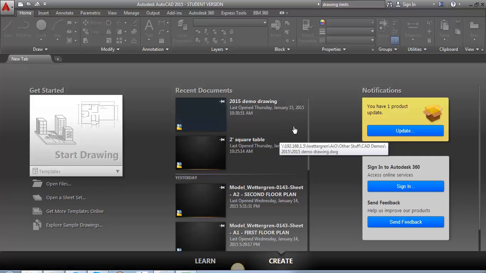This is a quick demo to show you how to start a new drawing and what you need to do to set up the drawing once you've gotten it started. When you've opened AutoCAD, this is AutoCAD 2015, there's a number of different ways to start a new drawing. As with anything in AutoCAD, there's usually several different ways to do what you want to do.